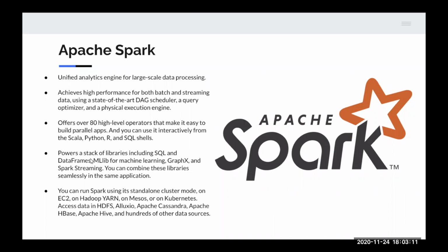When running Spark, you can run it in the standalone cluster mode, which we will be doing today, and we'll show you how to do it. You can also run it on other container technologies, such as Mesos or Kubernetes, and you can access data in all different kinds of data sources. Again, we're going to be focusing on Apache Cassandra, with the focus on DataStax Astra.